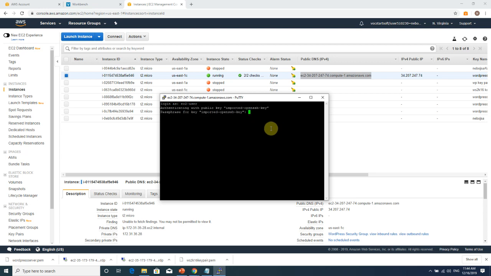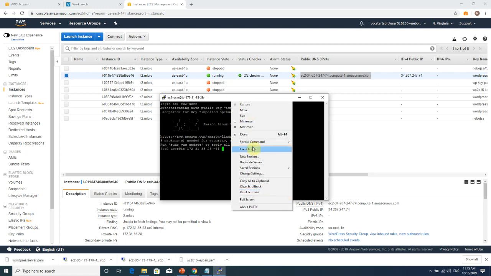And now we type the passphrase for our key. I put the password for our key when we generated this private key. You remember? I type my passphrase and hit enter. And we are connected. That's it. And we'll continue after the break.